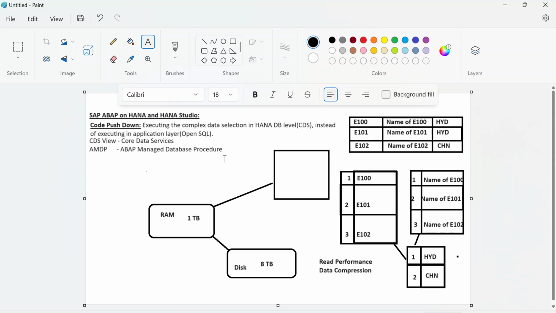So what do you mean by code push down? It will execute the complex data processing in the HANA database. Whatever data processing logic we apply, we build that logic in the CDS views, right? And we only get the result data into our program and display the output. Okay.